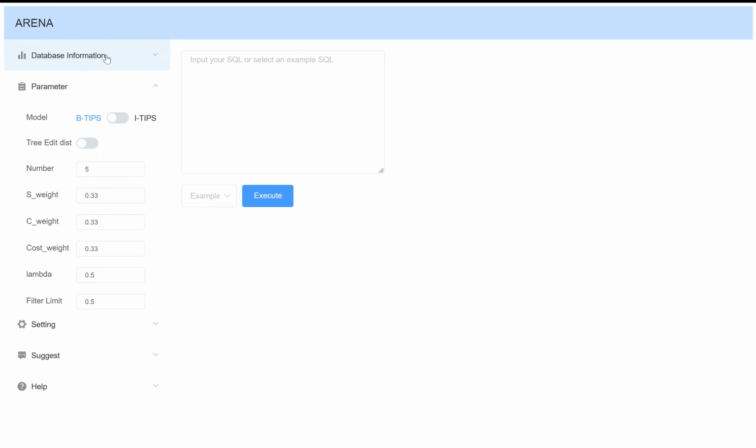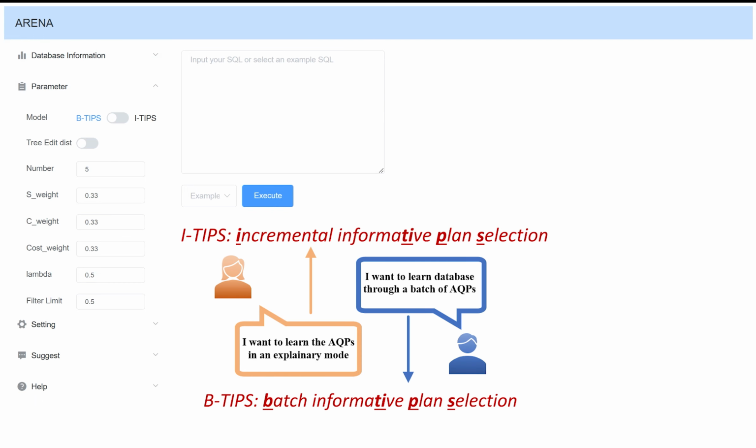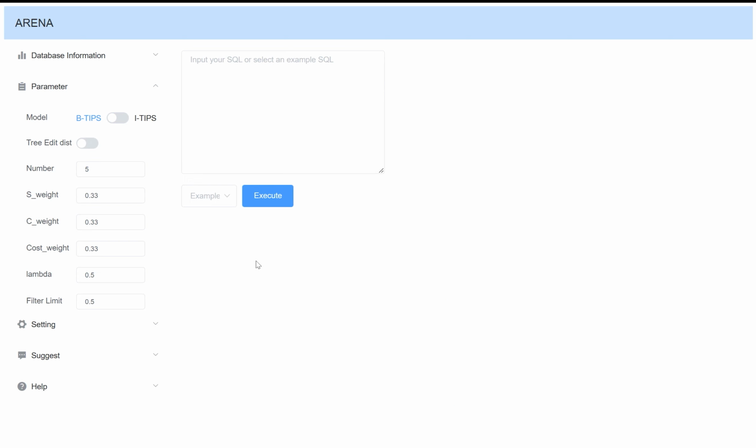To cope with different user needs and usage scenarios, Arena offers 2 service modes, namely batch informative plan selection and incremental informative plan selection, both of which can certainly help Lena to get answers. We now demonstrate BTIPs. Arena runs in BTIPs mode by default. Just as Lena wants, BTIPs can give the QEP and many AQPs to her at one time.